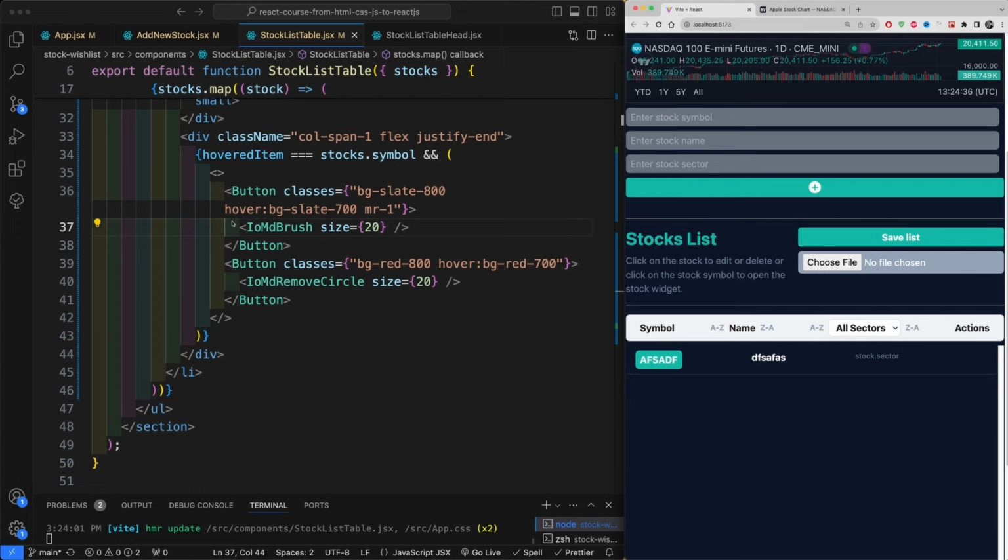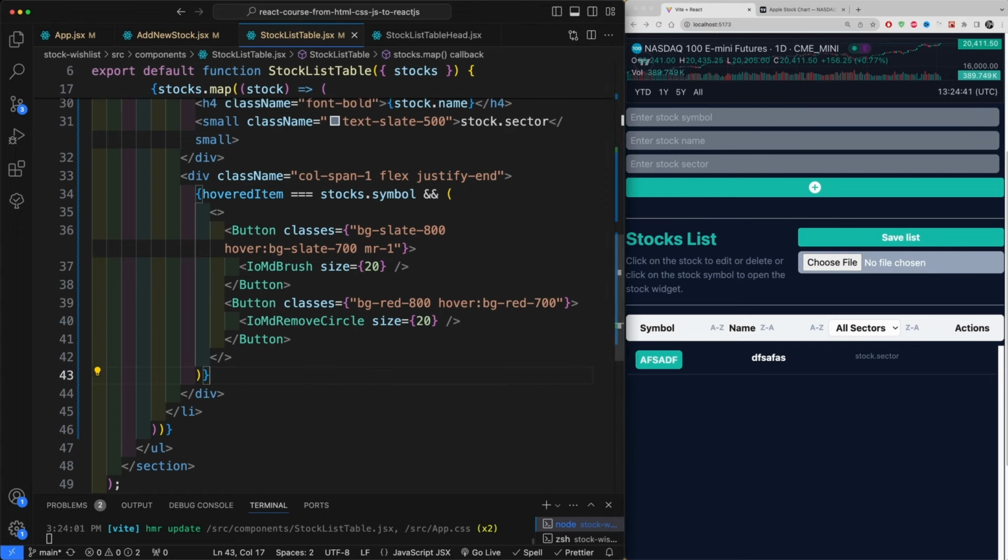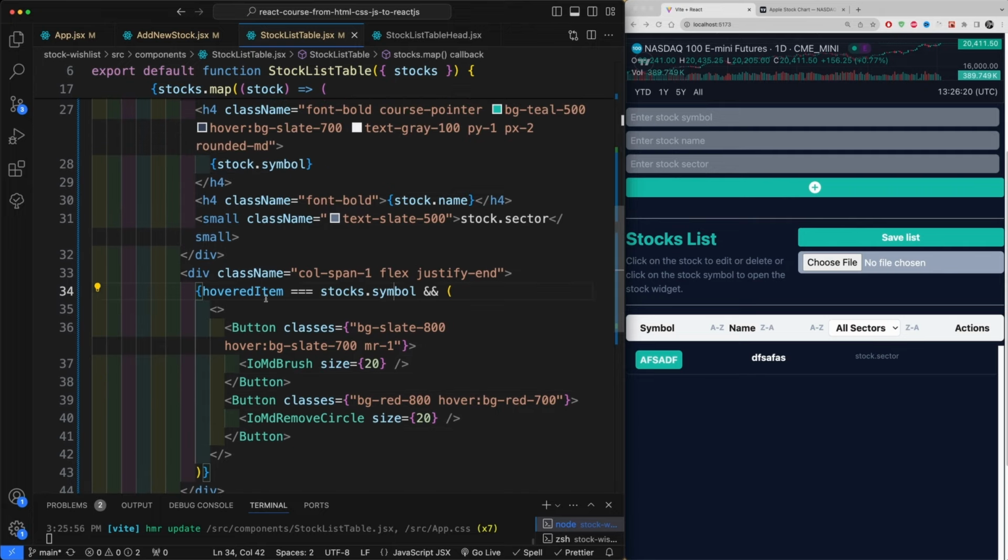Our delete and edit buttons are not showing on the hover effect. So let me just check this really quickly. So hovered and the symbol thing that was added, the buttons should be displayed and they are not. And that is because right here we have hovered item and it's looking for stock. So it should be stock.symbol.